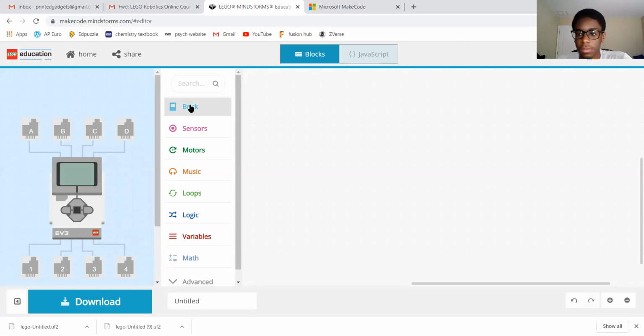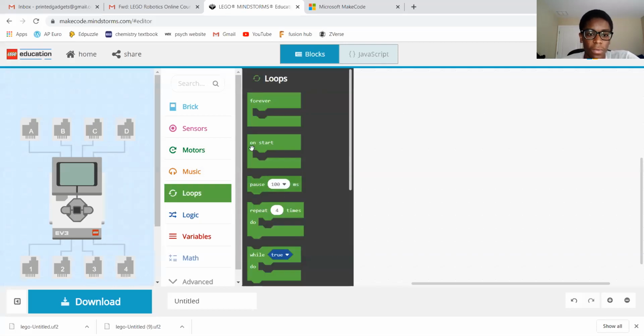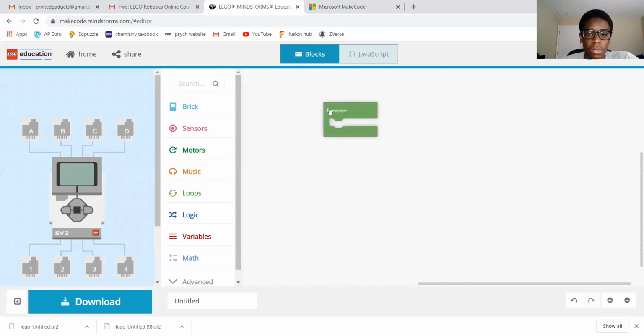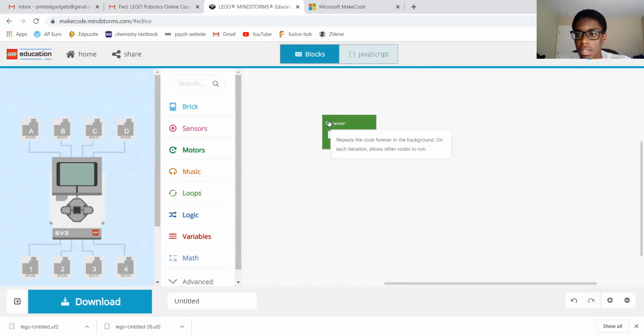So we're going to start off simple. Let's just start by making a robot detect, and let's try reflective light intensity to start with. I'm first going to go into loops, and we're going to use a forever loop because we want our program to keep giving us that data. We want it to keep showing us what's happening.